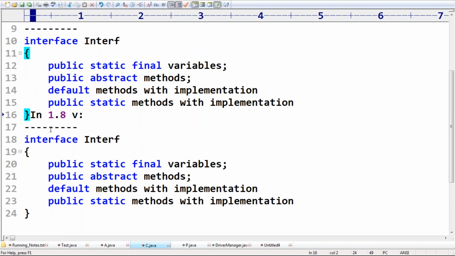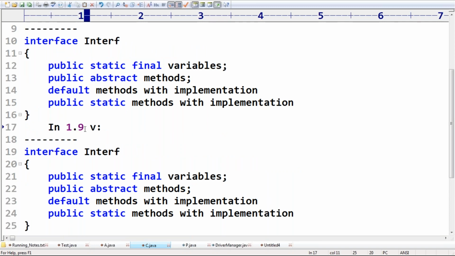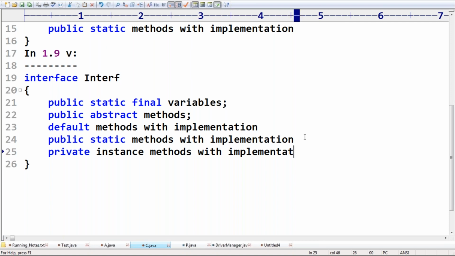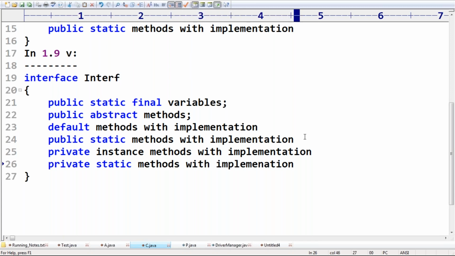Next, in 1.9 version, which things came here? Just observe carefully. All these things are allowed, plus in addition to that, private instance methods with the implementation. Compulsory implementation must be required. Next, what is the next terminology? Private static methods with the implementation, right? With the implementation. That's all. These are the things you should be aware of clearly, right?